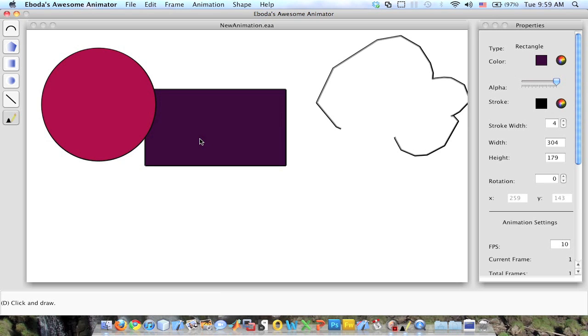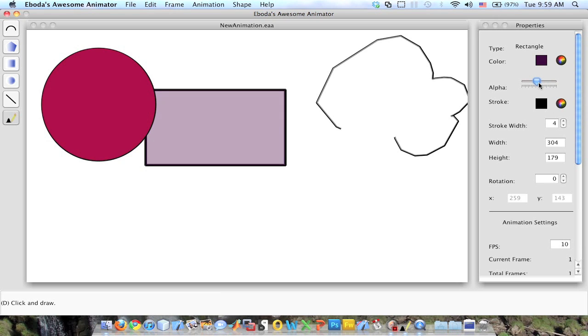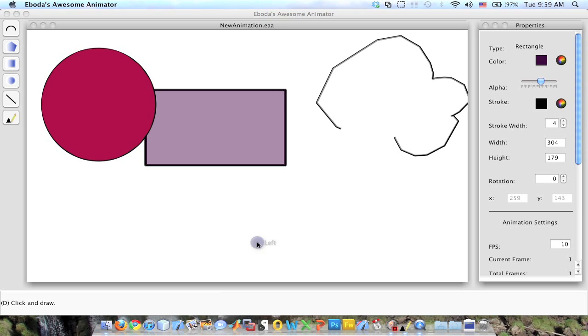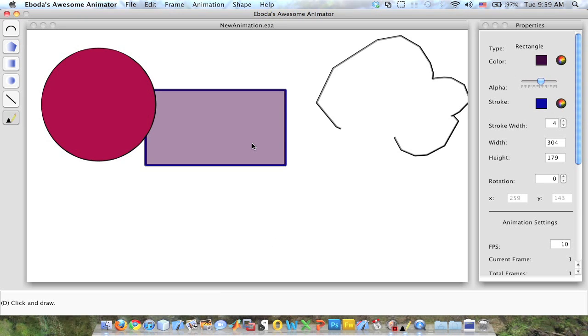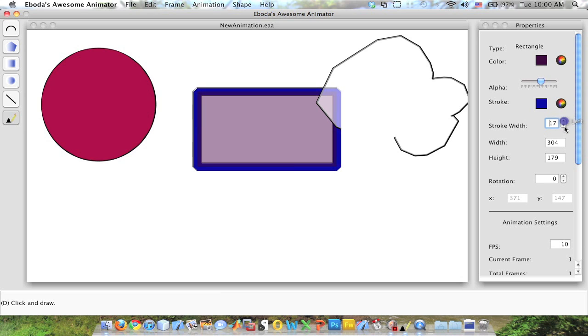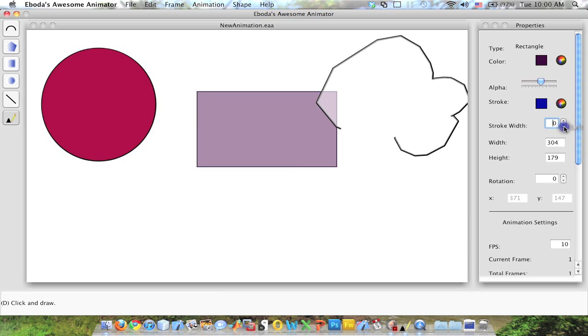Now, solid colors are okay, but to give it a little more character, we can also change the transparency by varying this alpha slider. As you see, the transparency of the rectangle is increasing as we move the slider to the left. We can also change the color of the stroke. Now the rectangle has a blue outline. If we want the stroke to be wider, we increase the stroke width. If we want it gone completely, we just bring the stroke width down to 0.